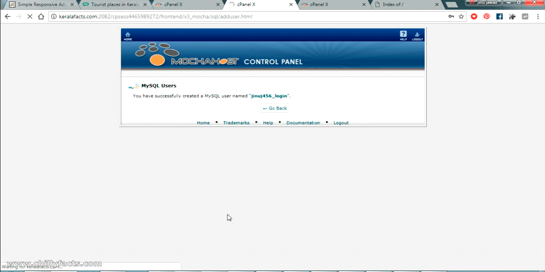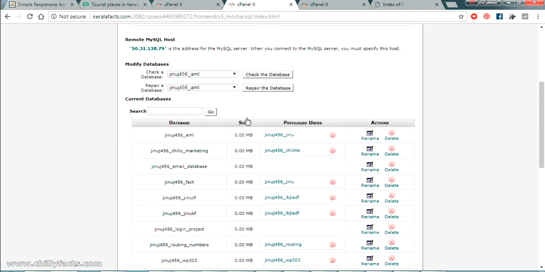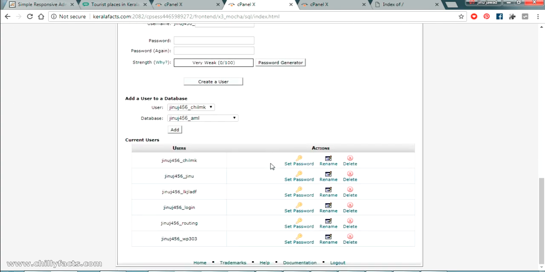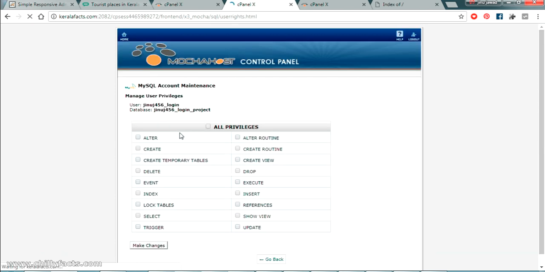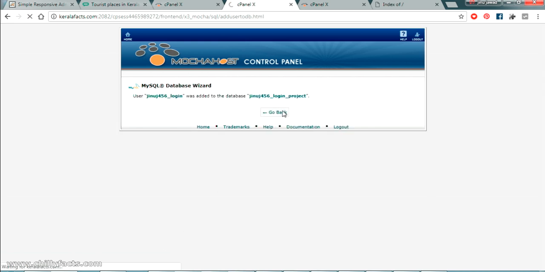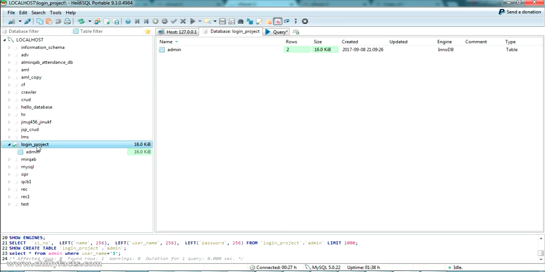Now we have to map this user to the database which we have just created. For mapping, you have to come here, add user to the database. From here you have to select the database first, and the user which we have created now. So this is the user, and just click on add, and it will ask for the privileges. I'm going for all privileges, and just click on make changes to map the user to that particular database. Okay, now we have to create the table. So this login project database we have created online.